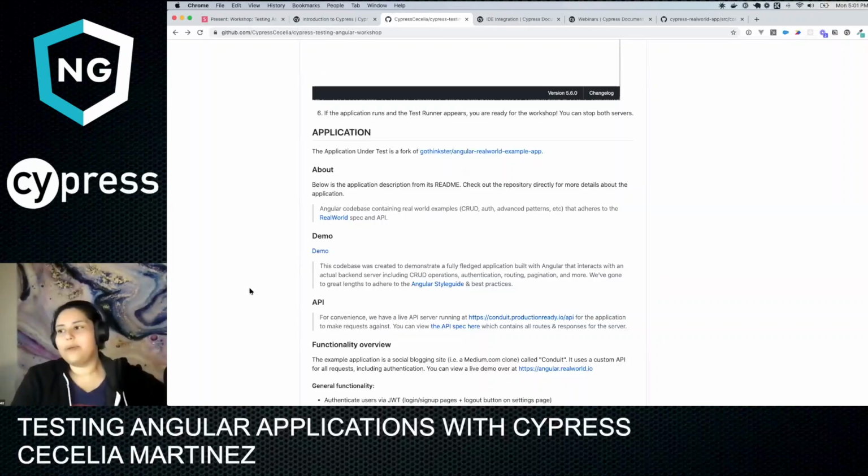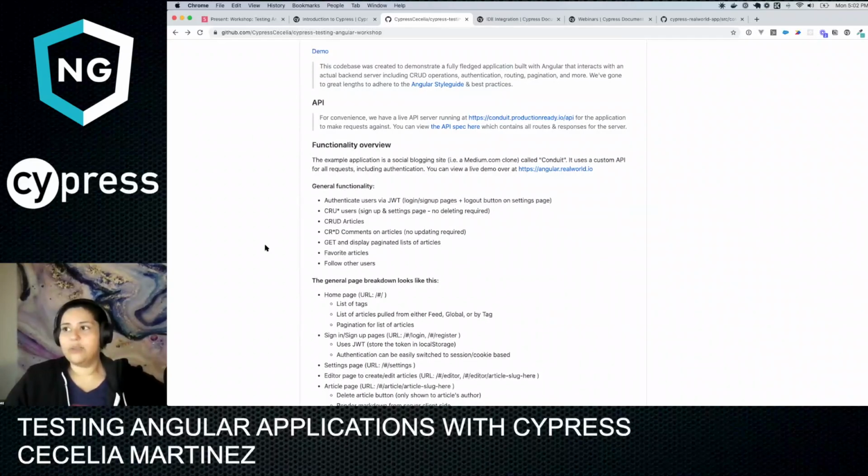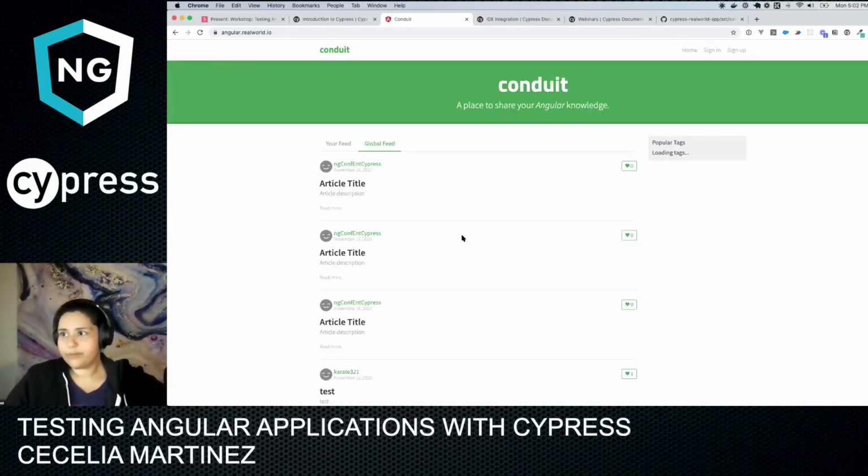So we have an example application that demonstrates some different CRUD functionalities and things like that. But there's an API that backs it. We'll be talking more about the API a little bit later when we dive into network requests. But essentially the application is a social blogging site called Conduit. It hits a live API. We can see the live demo here.